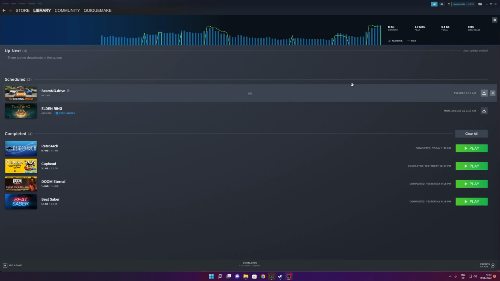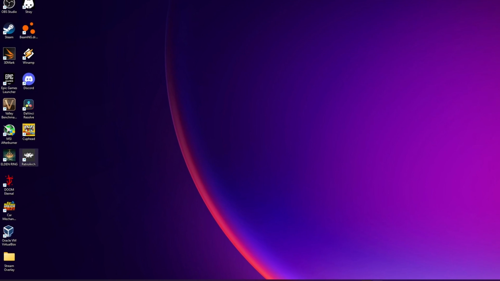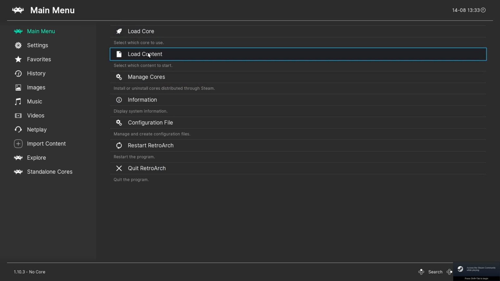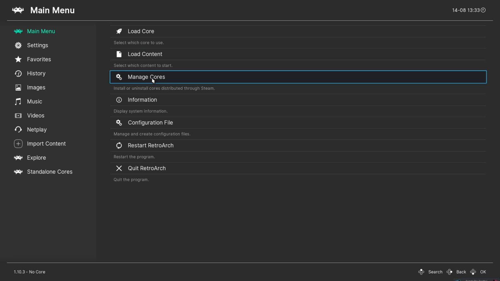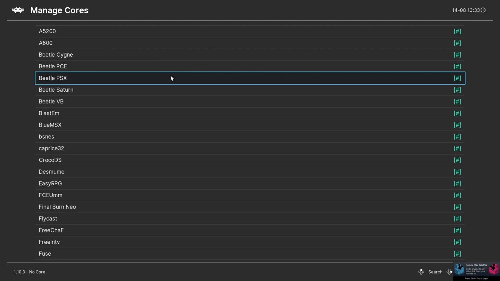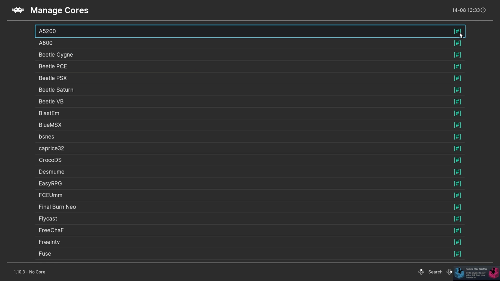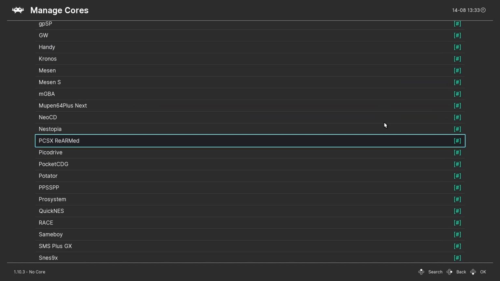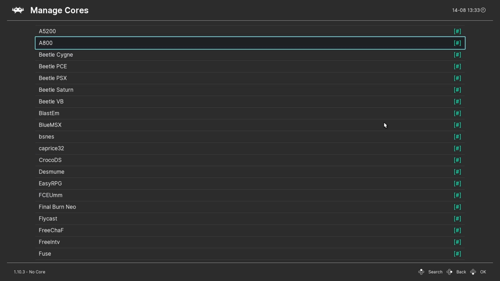Now that it's finished downloading Retroarch itself and all the cores, you can close Steam, and you want to double-click into the icon where you see Retroarch. Now you can see Retroarch is open, but you cannot see anything right here. So you want to click into Manage Cores. Here are all the cores. This right here on the right side tells you that they are installed, so you want to scroll down to check that you have every core downloaded and installed in your system.